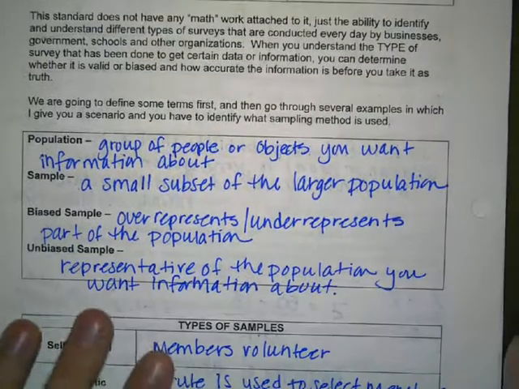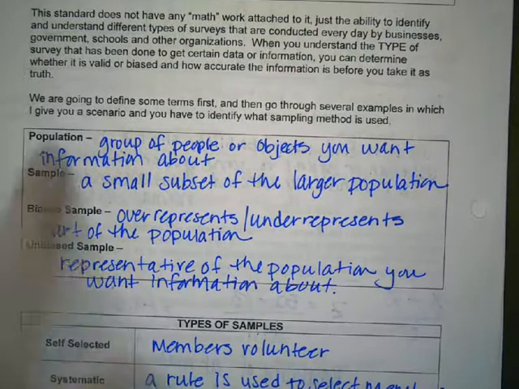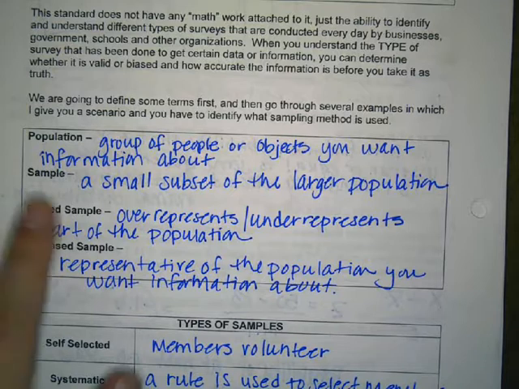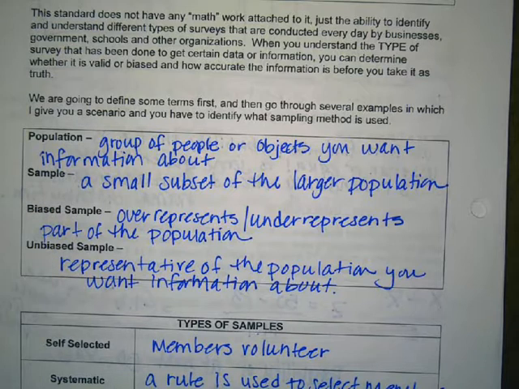But the first thing, population. Population is a group of people or objects you want information about. So if you said the Dansville population would be anybody who lived in the city or in the town of Dansville. Sample, a small subset of a larger population. So if we thought of Dansville as a population, a sample might be just maybe 20 of the families that live in Dansville. So not all the families that live in Dansville, but just a group of them.